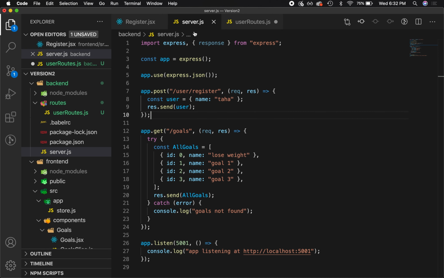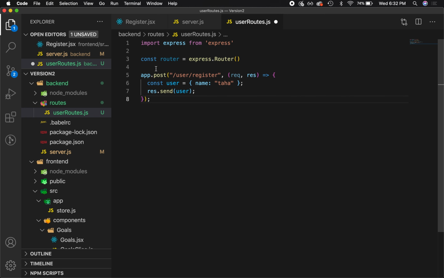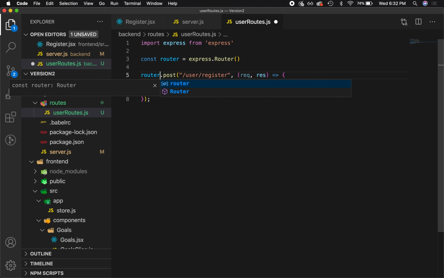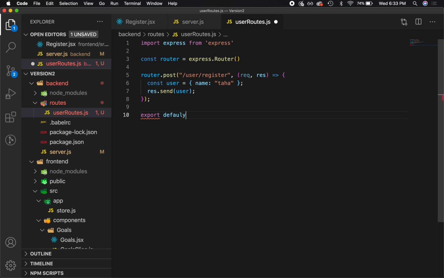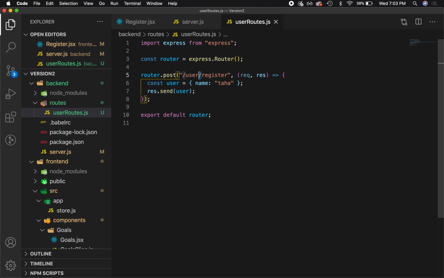Okay, router is basically just a function from Express that's going to let us handle certain types of requests to URLs. All right, so to start off, let's take this post method from the server.js file and paste it into the user routes file. And we're going to modify it a little bit. So instead of app.post, we're going to use router.post because we're not using app here, we're using router. And at the end, we're going to export default router with a lowercase r. Let's also take this user slash from here, and you'll see why I'm taking that in just a second.